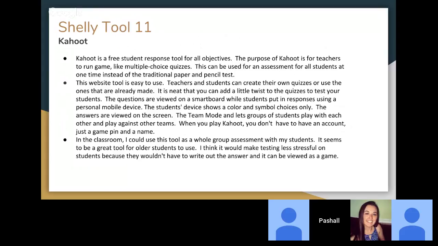In the classroom, I could use this tool as a whole group assessment with my students. It seems to be a great tool for older students to use. I think it would make testing less stressful on students because you wouldn't have to write out the answer, and it would be viewed as a game.